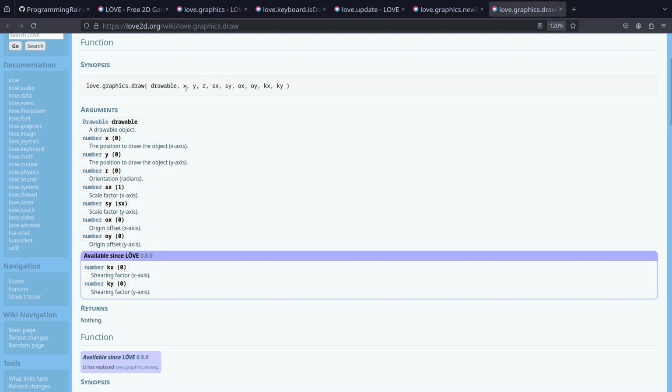So right now it's set to 0. That's why it was in the top left-hand corner, because we didn't set it to anything. And then that's going to be our Y position. And then R is going to be the orientation. So we're not going to do anything with that in this game. So we're going to put that as 0, since I want to use more things, I want to use these two as well.